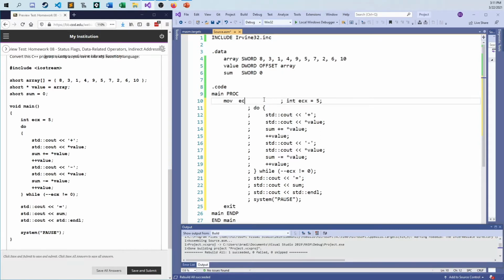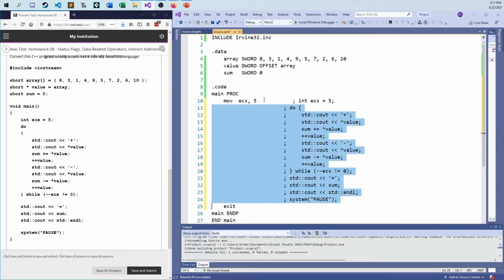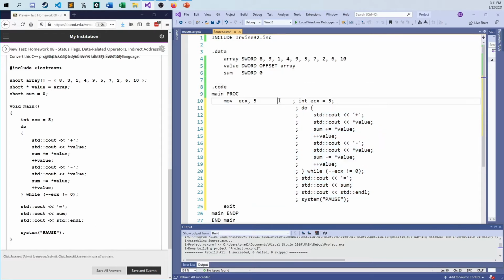That is as easy as just moving 5 into the ECX register. Let me tab this over one or two more times to get that out of the way. Okay, 2 more tabs. There we go. So then we've done this before in the last example. The do part of this has to be a label, because we're going to be jumping back here again at some point. And then down here, the while is minus minus ECX does not equal 0.